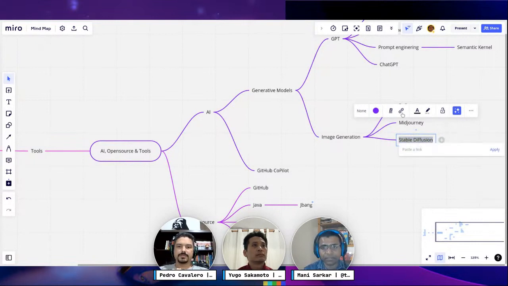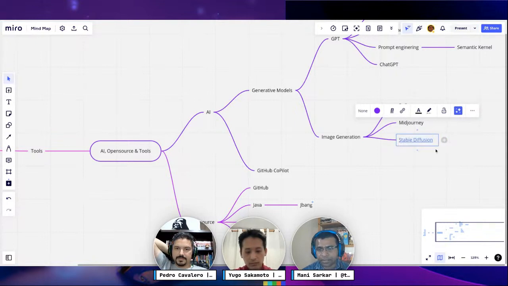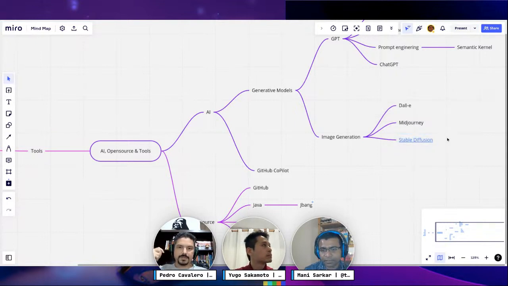Let's find a link to Stable Diffusion. Okay, there's a Wikipedia page, right? Yeah, Stable Diffusion has a Wikipedia page. I'm going to put a link to Stable Diffusion's Wikipedia page. Got it? Got it. Yeah.